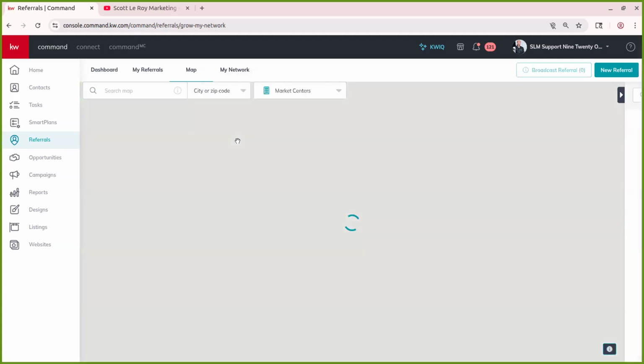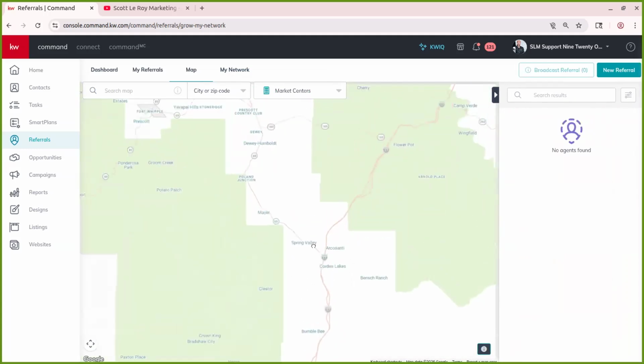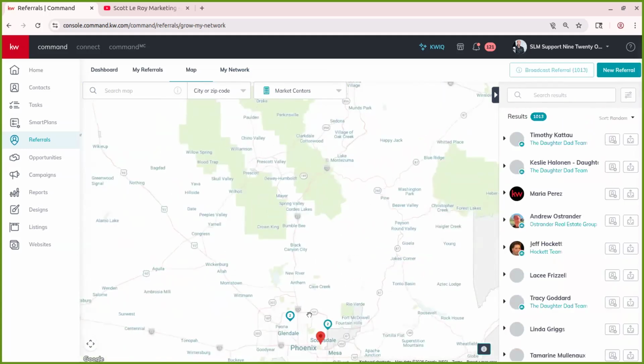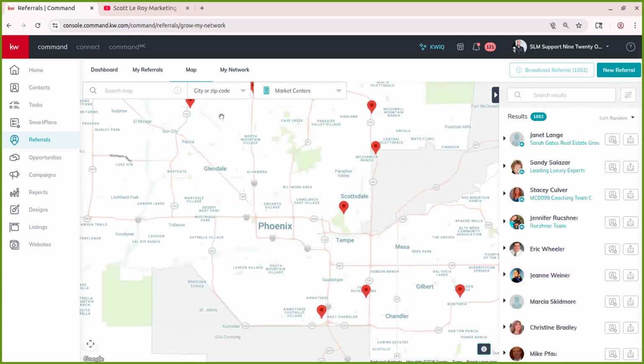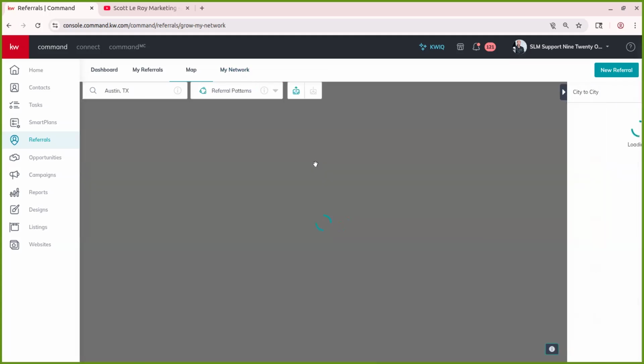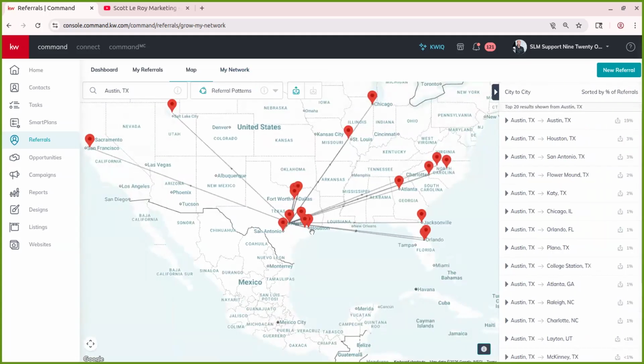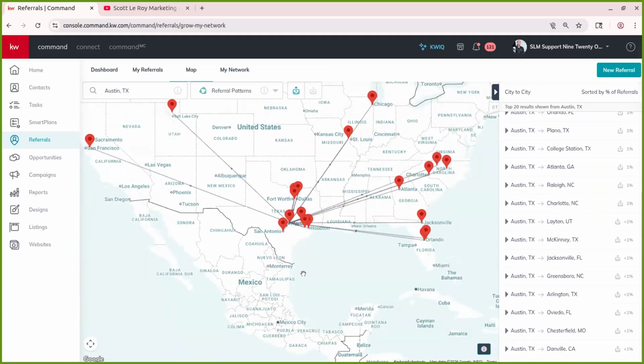You can look by market center. We can zoom out, and that'll show you all of the agents, even ones that don't have production in the past 12 months, by market center here. You can see agents in your network, and then you can also view referral patterns. So you can see where referrals are usually coming from and going to. Through here, you can change that center point location to see where you might want to find those referral partners.